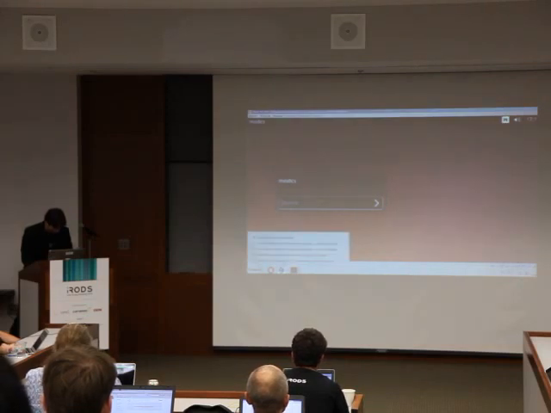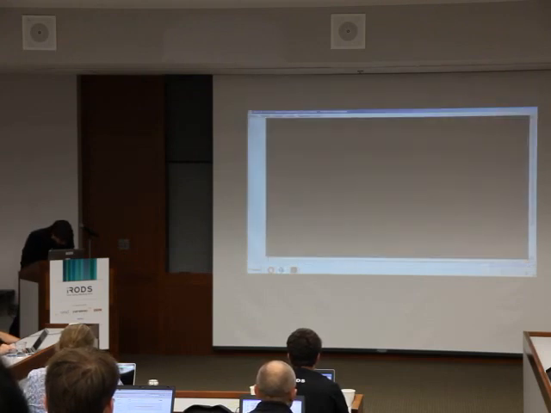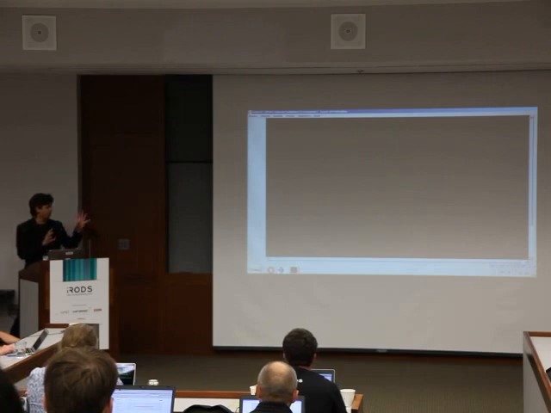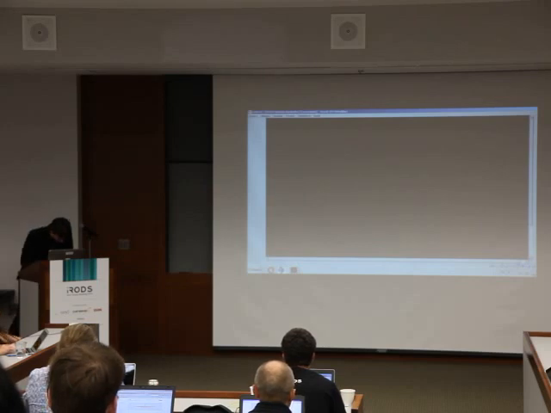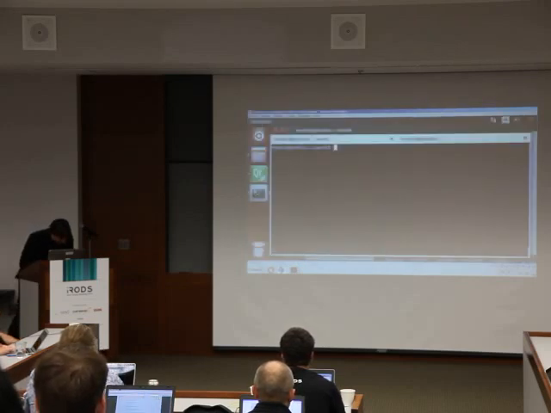We have 4 virtual machines. This is the NFS server. We have an iRODS and authentication server in the same machine. And we have 2 clients. Let's see the NFS-RODS server.